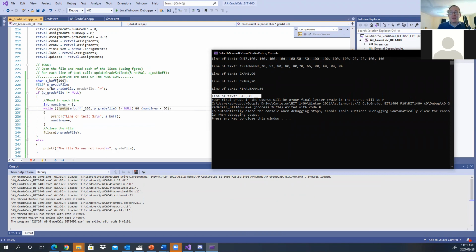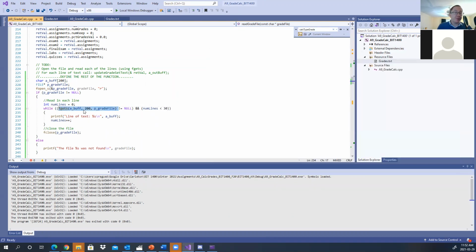Okay, so I know that this stops when it returns null. That's actually what's stopping this thing. I can deduce that it's not my number of lines less than 30 that's stopping this thing. The only thing that's stopping this thing is fgets must be returning null when I get to the end of my file. All right, I can get rid of that num lines thing. So let's get rid of that. There we go.